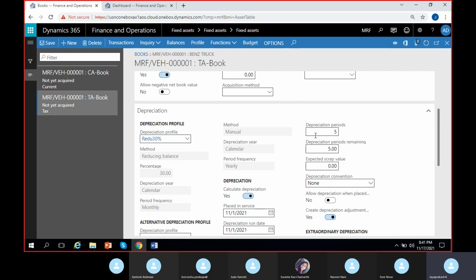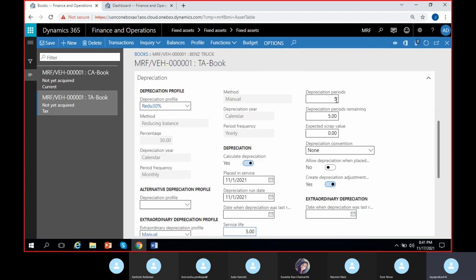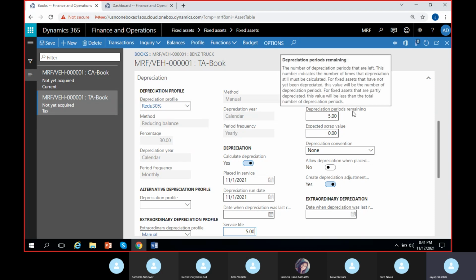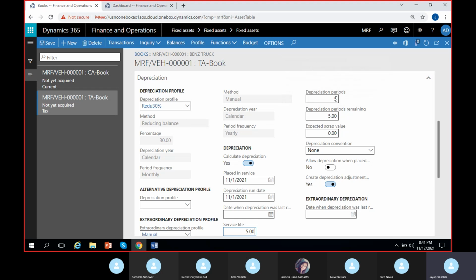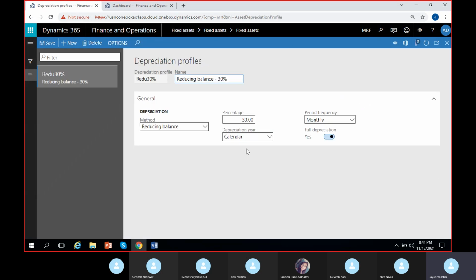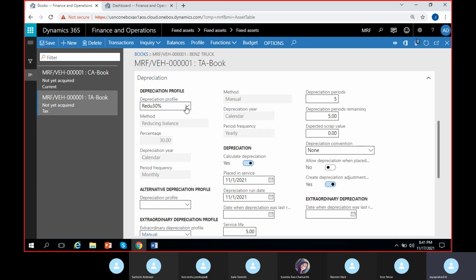Service life 5. And depreciation periods it is showing as 5 because normally for the reducing balance we are going to calculate depreciation on yearly basis, not on monthly basis. So for the tax book, we can run it for the entire year if you want to. Or you can also maintain monthly if you want to. So that also works. Here this is showing 5 periods only because it's for 5 years. In this particular depreciation profile, we have given calendar and monthly only, right? But why is it showing yearly then? Okay, let me save it.